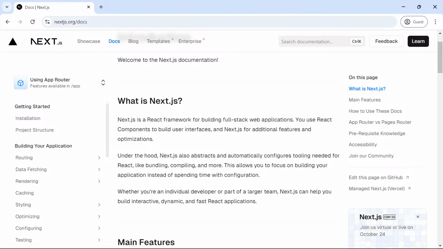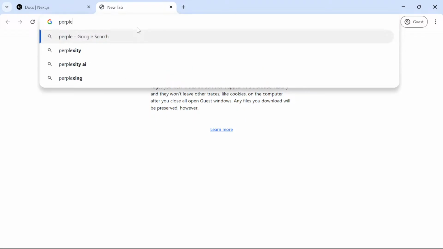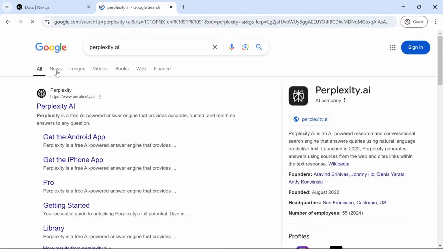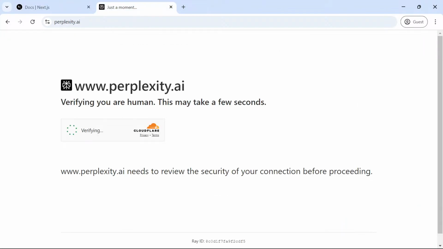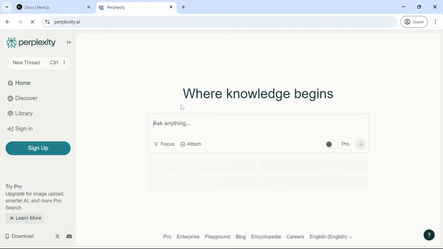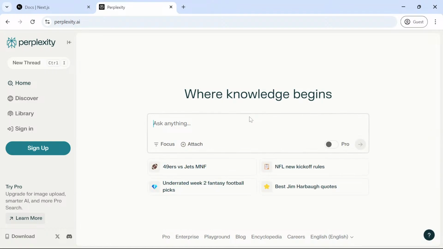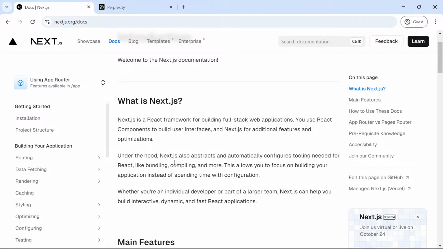Okay, yeah, we read this to build user interfaces, and Next.js for additional features and optimizations. Under the hood, so this is where I'm going to use Perplexity. Alright, Perplexity, do your magic. Under the hood, Next.js also abstracts and automatically configures tooling needed for React, like bundling, compiling, and more.